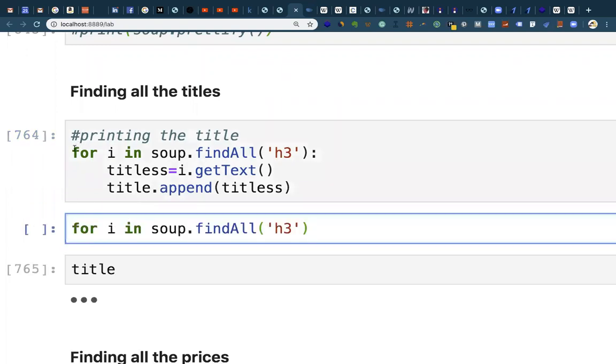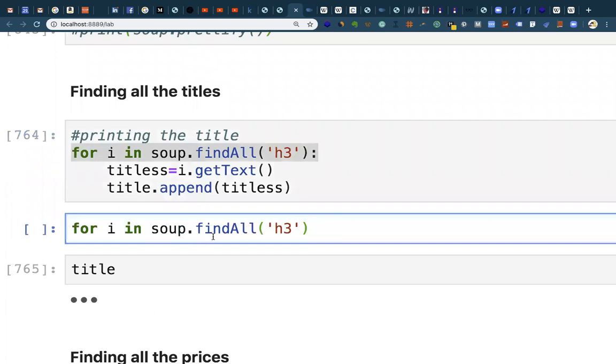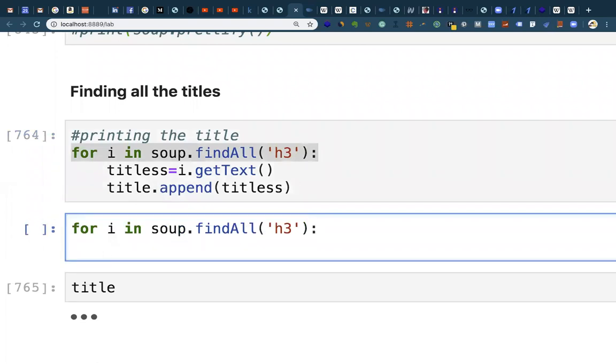Now let's see what happens in this first line before we even get the tags. So for i in soup.find_all, let's print the i and see. i is just all the items which are in soup, right? So let's go and print that.